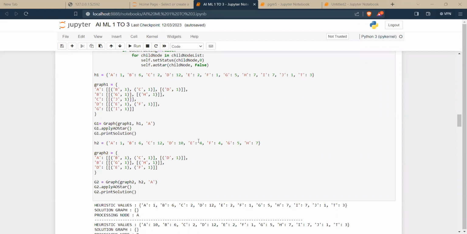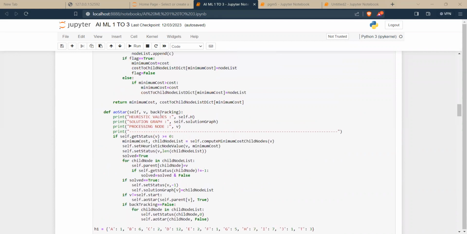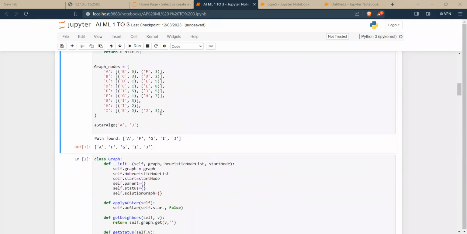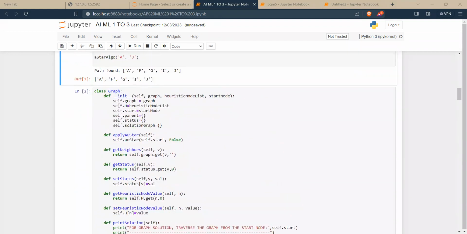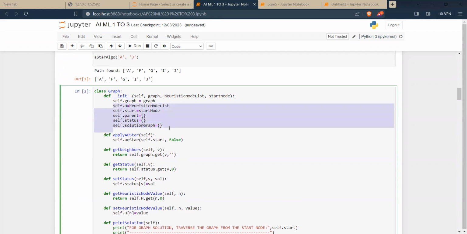In this session, we will be discussing the second lab program, that is implementation of AO-star search algorithm. So this is the program code. Here we are instantiating the graph object with graph topology, heuristic values, and start node using these statements.